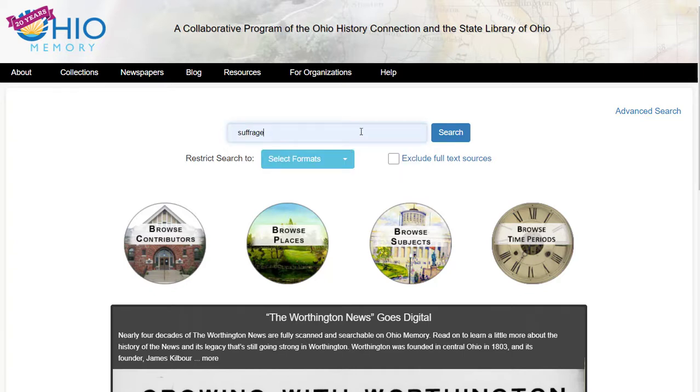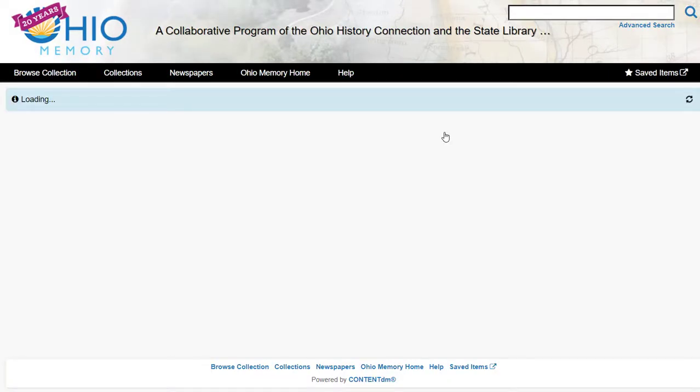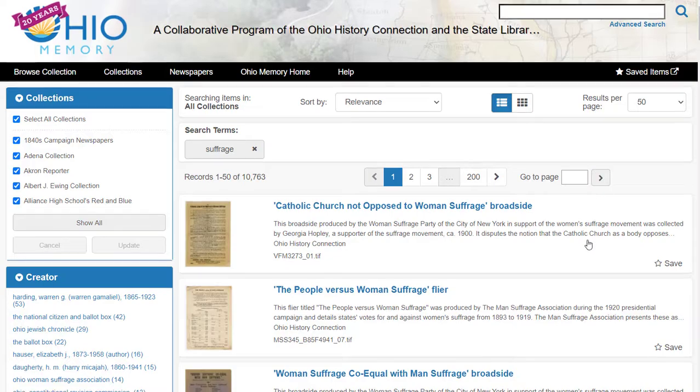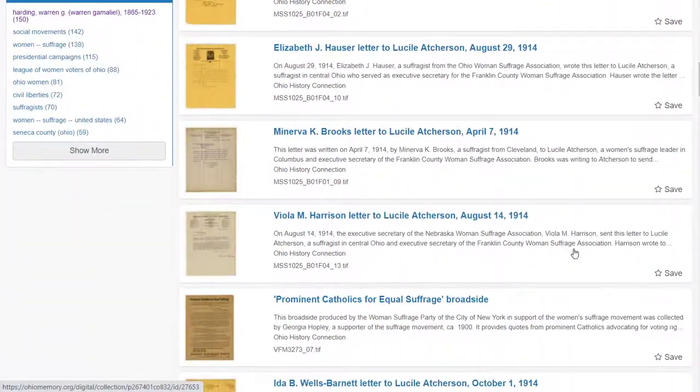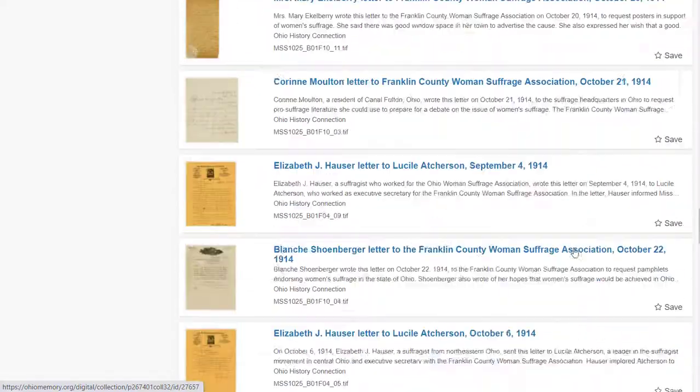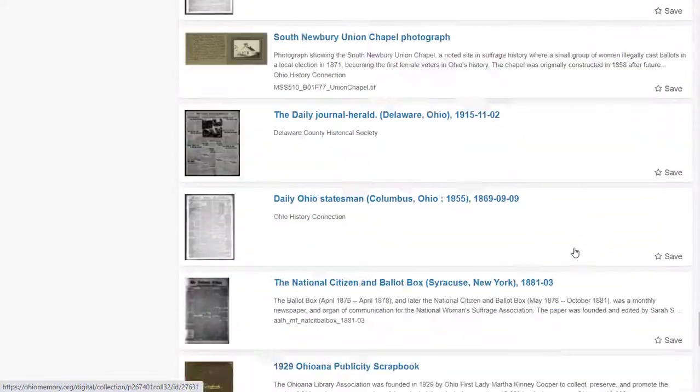Type your search term in the main search bar and click Search. You can see there are over 10,000 results for this term across all collections on Ohio Memory and across all format types. Scrolling down, we can see a variety of handwritten and typed manuscript materials, as well as images, newspapers, and other publications.